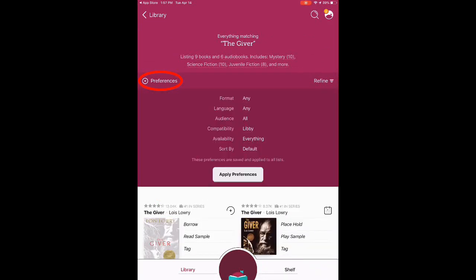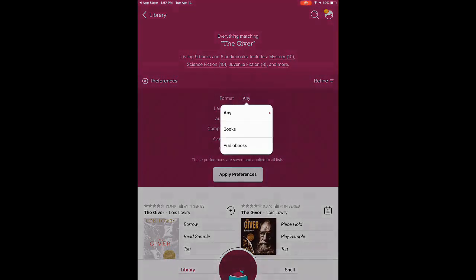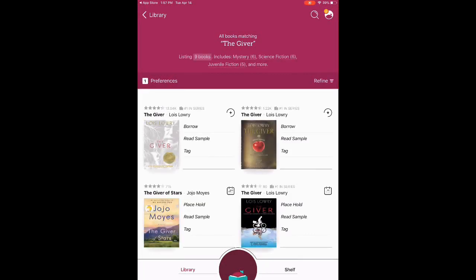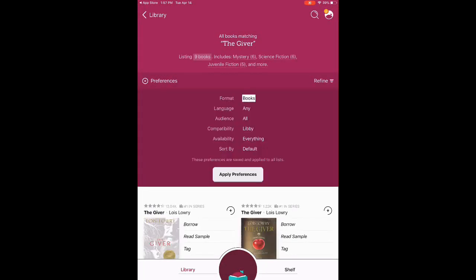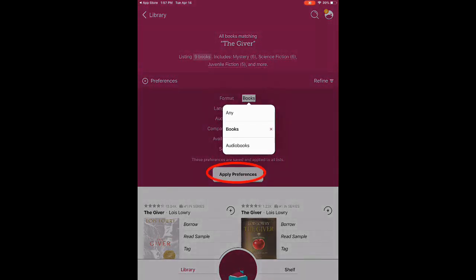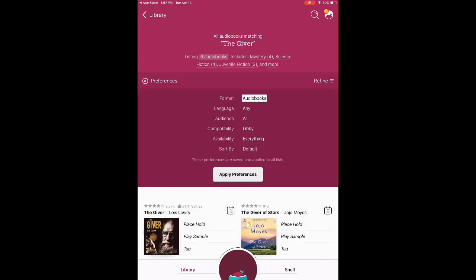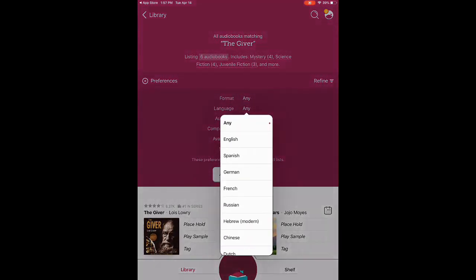If you click where it says preferences, you can change that so that it shows you just ebooks or just audiobooks based on what it is that you're looking for. But just pay attention to those little symbols there. I changed it so that it just gives me books right now. And now I'm switching it so that it's just showing me audiobooks, and you can see the difference. So I'm just going to switch it back to any.